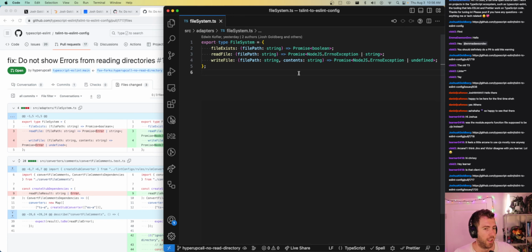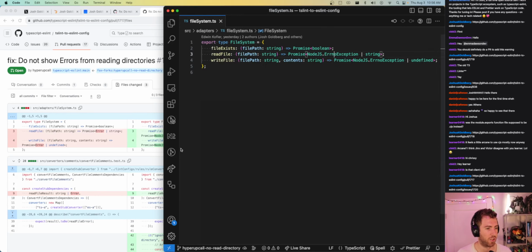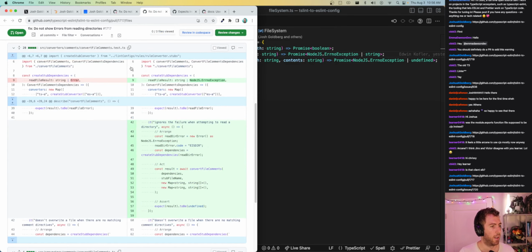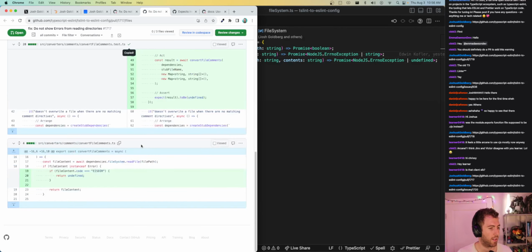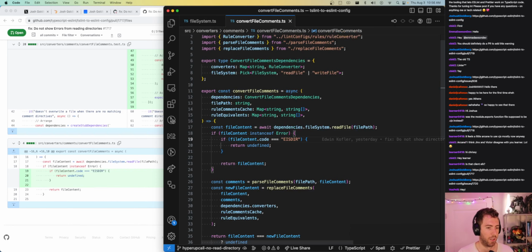Later on in tests, you get a mock version of this, and in real code, you get a real version of all these functions that just call to node fs. So here, previously, none of these throw errors. It's like Go-style programming where you just return the error instead of throwing it, which I prefer. So here, instead of the general error, it's more specifically the node error, because that is actually what the node fs APIs do. So that's a nice change. In general, I like this change. +1. All right, so convert file comments, that's the test file. Okay, so in convert file comments, if file content is an error, then we return undefined. Okay.